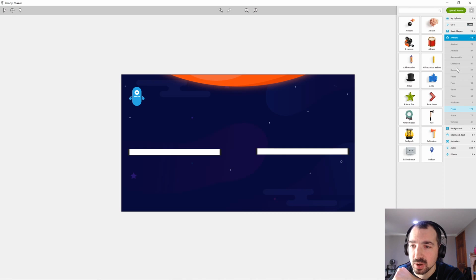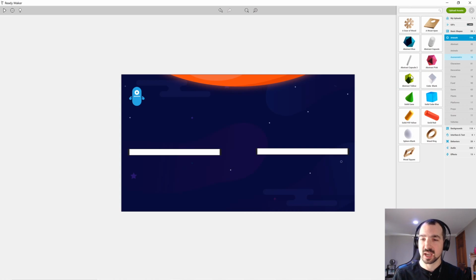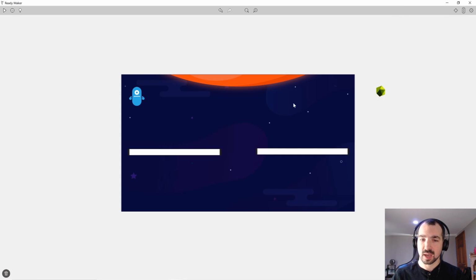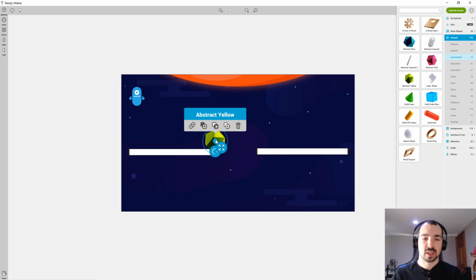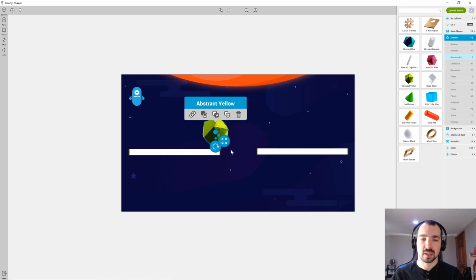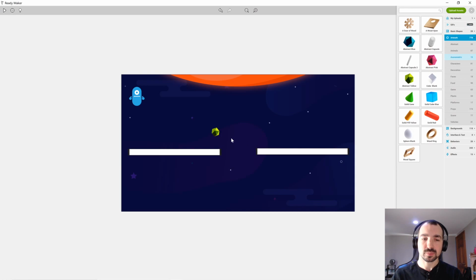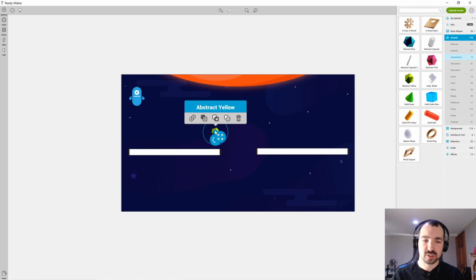I'm going to go with this guy, abstract yellow. Abstract yellow kind of looks like, whoa, that's bigger than I was expecting. Kind of looks like a thing. Cool. So I can resize him a bit by clicking on this little thing with the 4 arrows. And then from there, he goes either bigger or smaller. I want him to be a little bit smaller. Cool. So we have our first crystal.